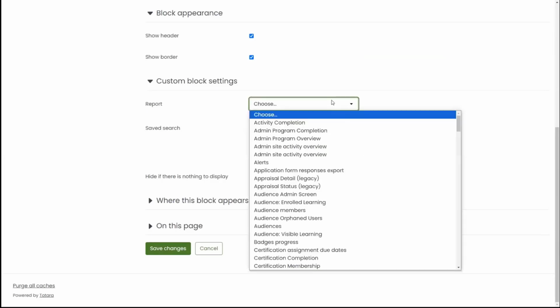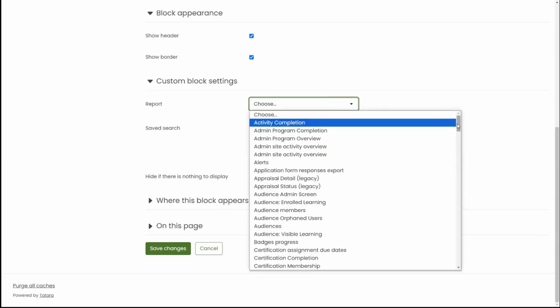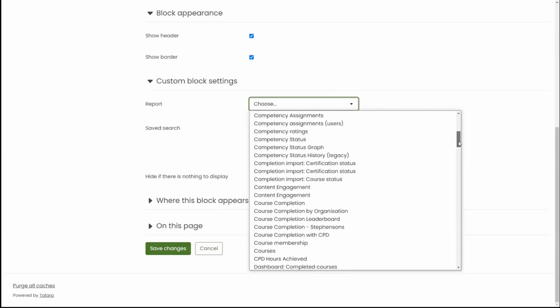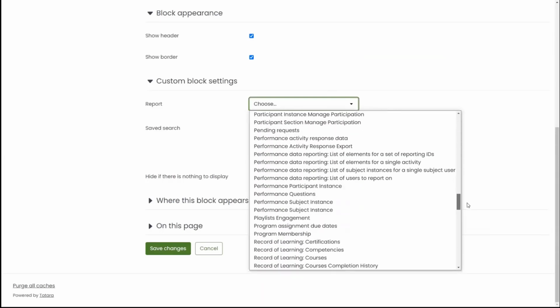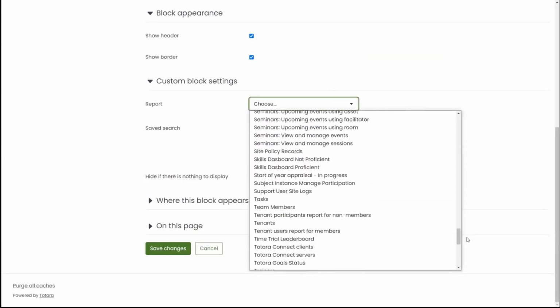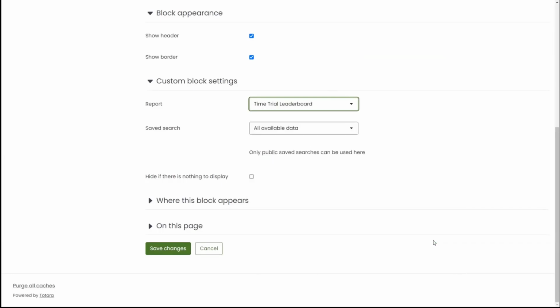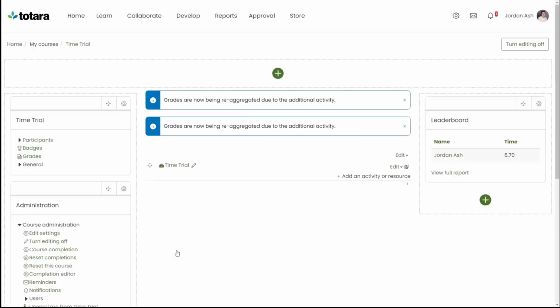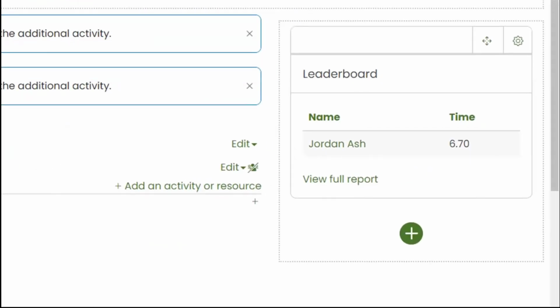and I'll select my report source and find the name of the report which I created. And select the saved search. Now when I save changes, on the right-hand side of my course page, you can now see my leaderboard and all the users' times who've attempted the activity.